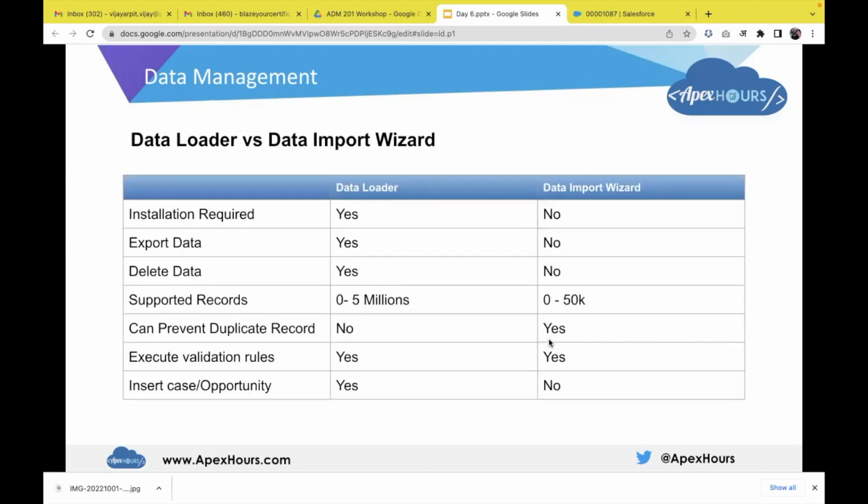Let's talk about the difference between data loader and data import wizard. For data loader, installation will be required, but for data import wizard, installation is not required. In data loader, we can export data also, but in data import wizard, we can only import the data. We cannot export the data. If we talk about data deletion, in data loader, we can delete the data, but in data import wizard, we cannot delete the data. For the number of supported records, in data loader, we can upload up to 5 million records, but in data import wizard, we can upload up to 50,000 records only.